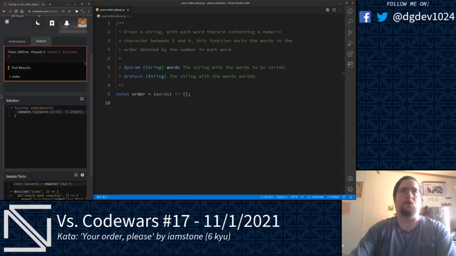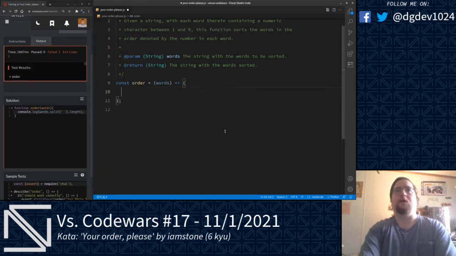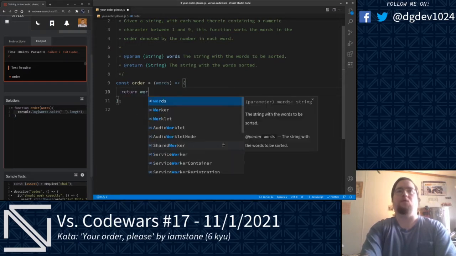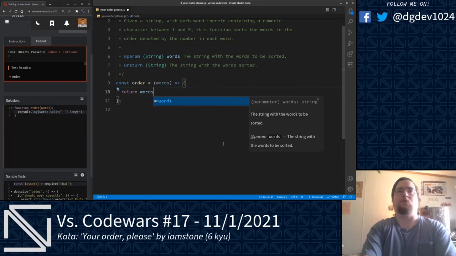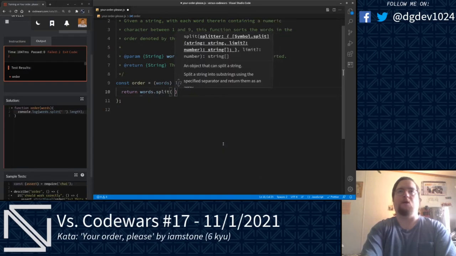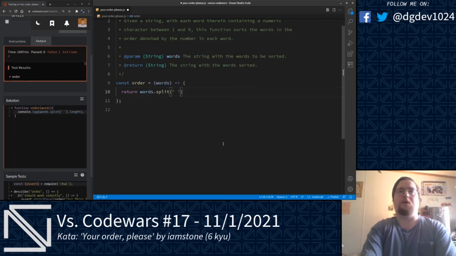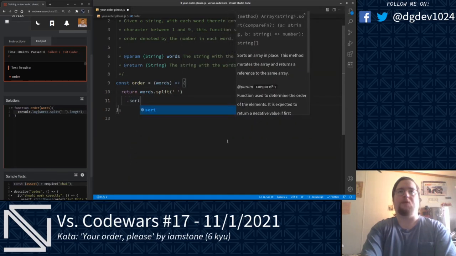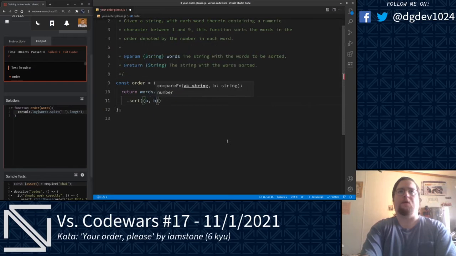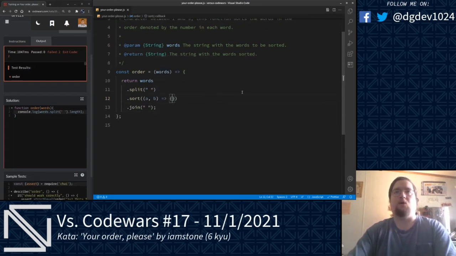That being said, let's go ahead and get started with this one here. What I think we'll go ahead and do is split the string into its individual words with the space separator. We're going to take that resulting array and run the sort method on it, and pass in a predicate function to that. We're going to work on that just shortly. We're going to take that resulting array and join that back together with a blank space.